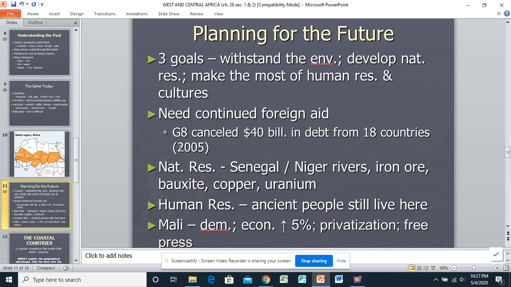For example, back in 2005, a group called the G8 or Great Eight, eight of the wealthiest countries in the world, canceled $40 billion in debt from 18 countries. That sounds great, but when you actually do the math, it's not as good as it sounds. Eight of the wealthiest countries in the world canceling $40 billion. That's about $5 billion each.